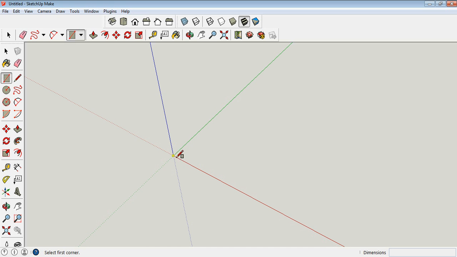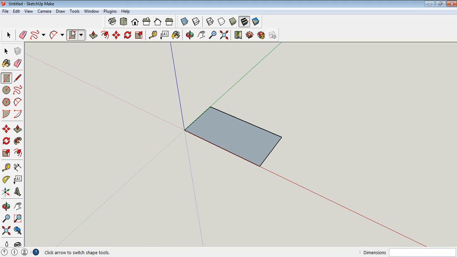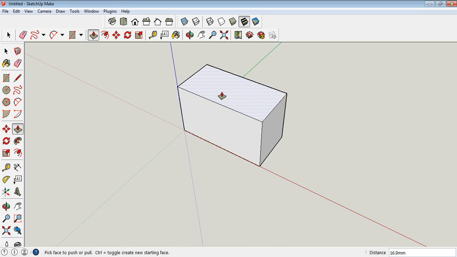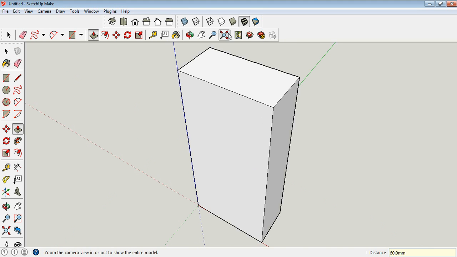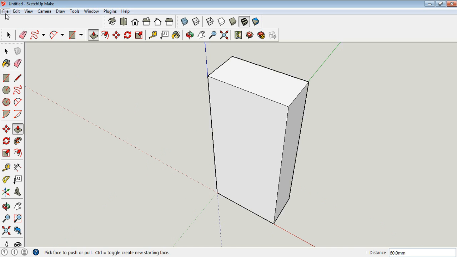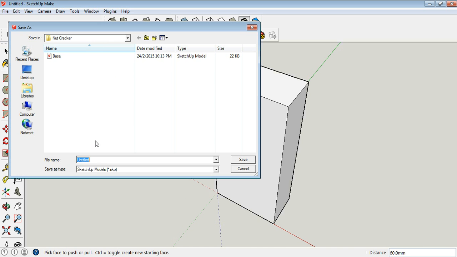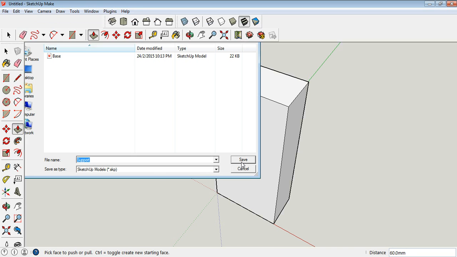Same thing, we are going to draw the support. How big is the support? 30, 15. Then enter. Not visible. What we do, we use zoom extend again. Then push and pull up by 60 mm. Enter. Right, that's how it looks. Then same thing, we save as support for the nutcracker. Support. And then we save.